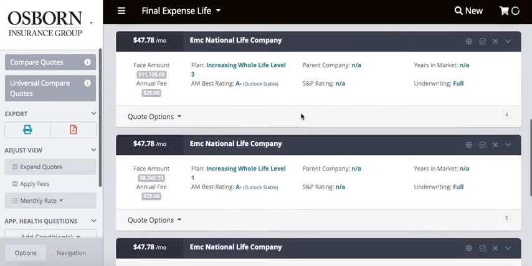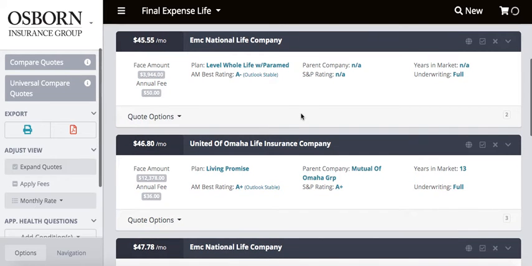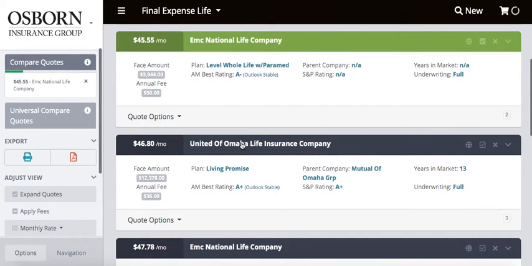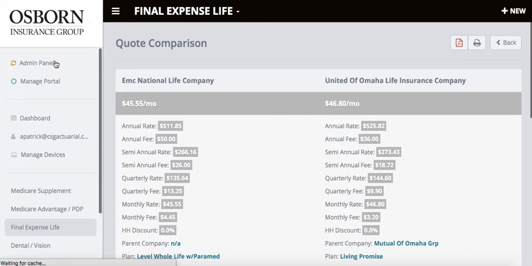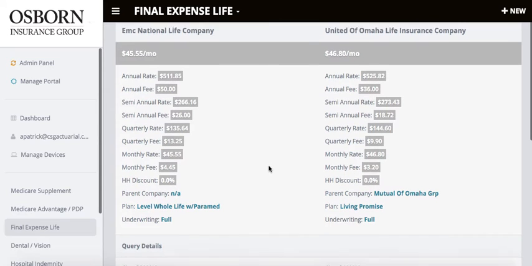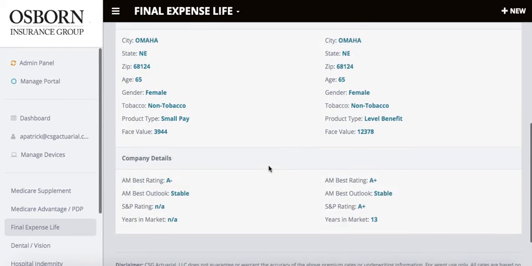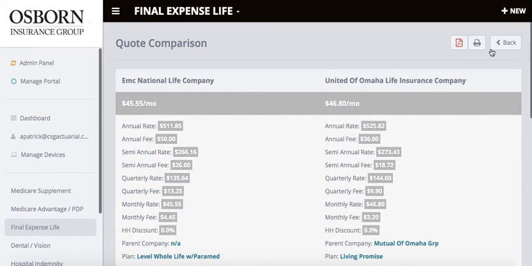We also have the comparison feature, so if you wanted to compare multiple plans, you can select up to 5 plans to compare. All you have to do is click the company bar and it will turn green. It then populates them into your quote compare box over here on the left hand side. From there, you can just hit compare quotes and you can see a breakdown of their annual rates, quarterly rates, and all of those rates with the annual fee applied, and then just the basic quote information. So from there, you can print this off or save it as a PDF to share with that individual.